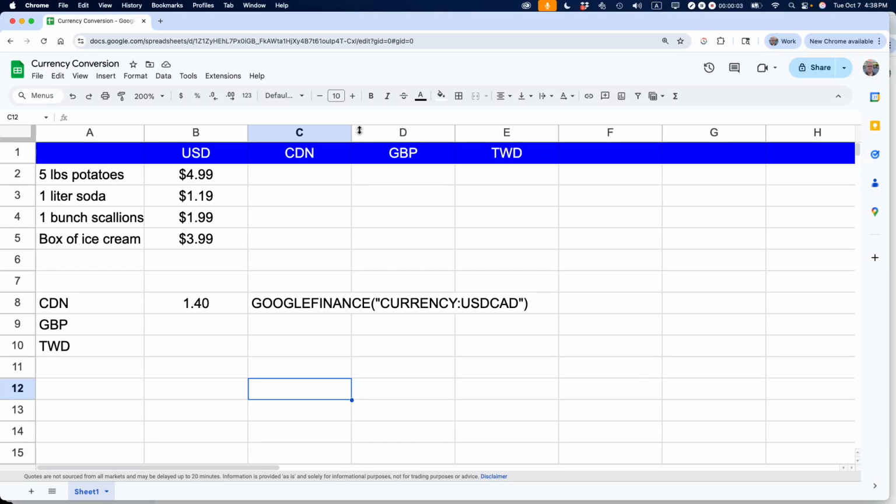I'm going to show you a really neat automatic way to convert currencies in Google Sheets using a special function. Let's get started. So I have a simple chart here, and basically what I want to do is convert these grocery items that are in US dollars into these currencies from these other countries. So CDN means Canada, GBP, Great Britain, TWD is Taiwan New Dollar.